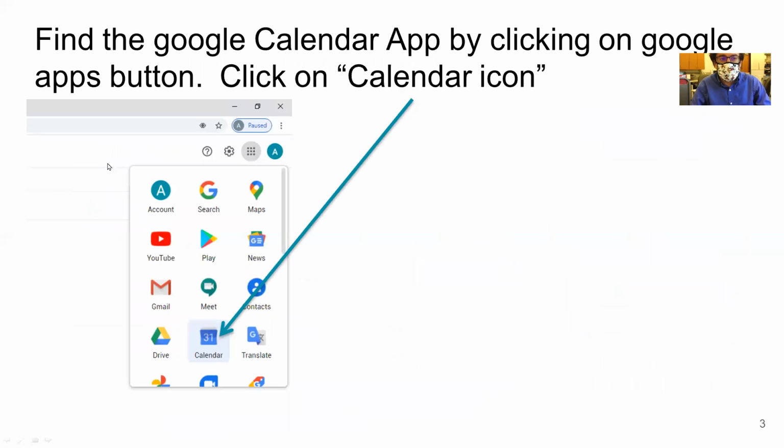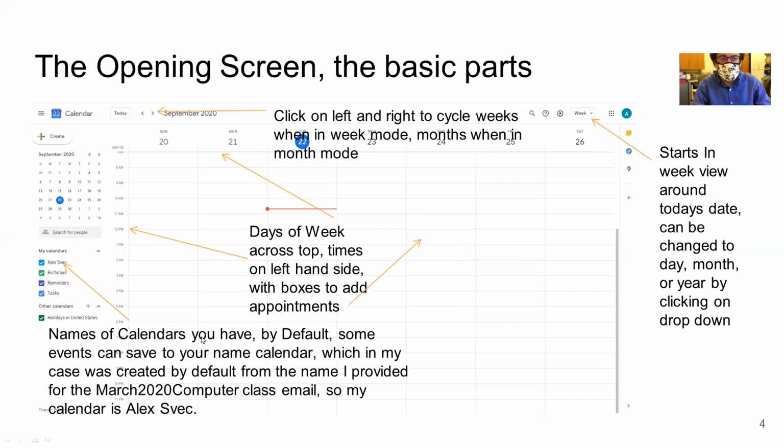In your email account, you're going to look for the Google Calendar app. So on the right-hand corner, there's a little icon. You tap on that once, and then click on the Calendar tab. And once you do that, then you'll open up Google Calendar.